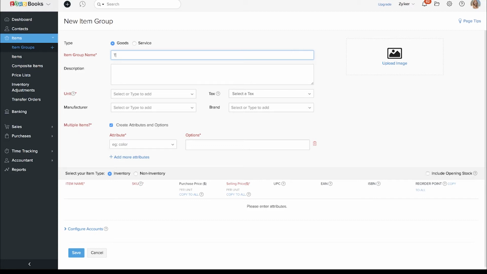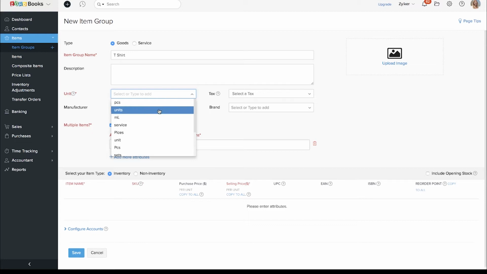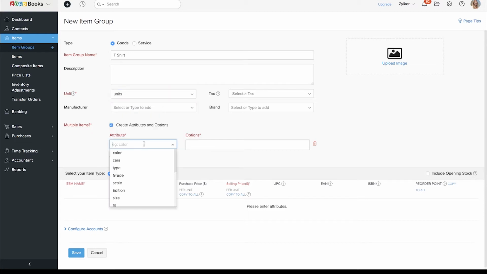Let us assume we are going to create an item group called t-shirts, which would come in multiple colors, multiple sizes. Creating each and every instance individually would be time consuming, and hence creating them as a single item group under this particular screen would help you save a lot of time. You just type in the item name, select the unit of measurement and mention the first parameter, which would be color.